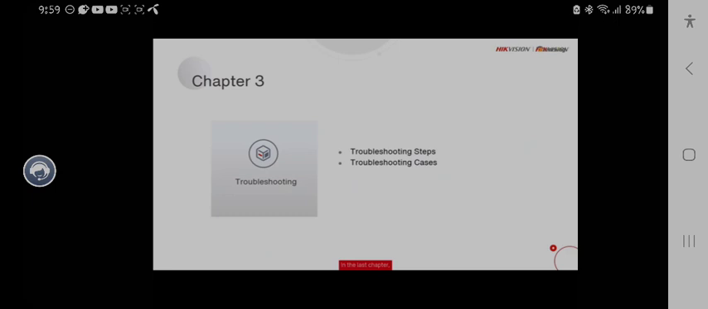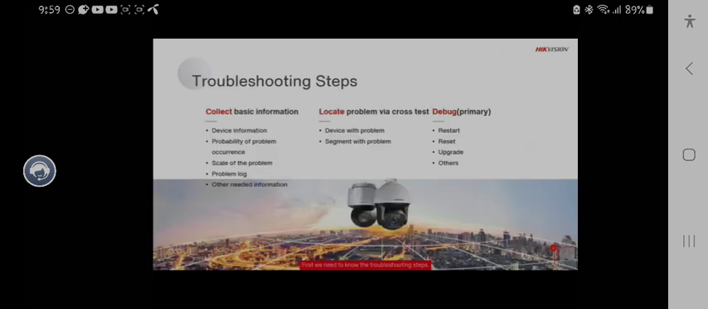In the last chapter, let's see the troubleshooting of PTZ cameras. First, we need to know the troubleshooting steps. We need to collect basic information, such as device information, probability of problem occurrence, scale of the problem, log or other needed information. Second, locate the problem via cross-test. When the problem is located, we can start debugging, like restart, reset, upgrade and so on.